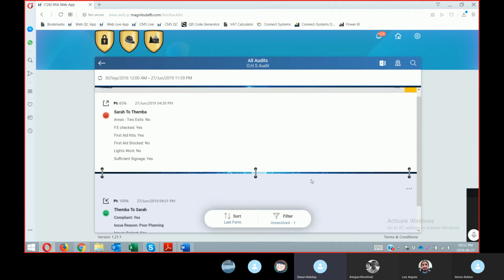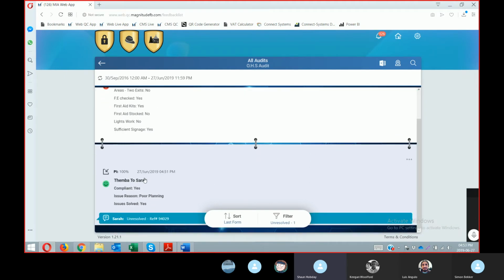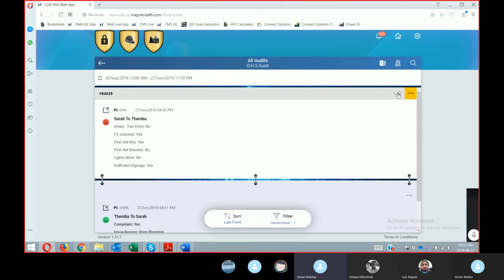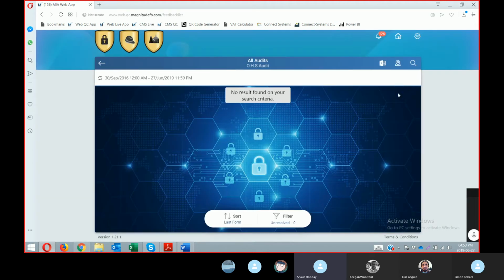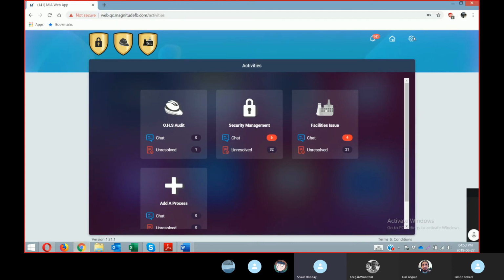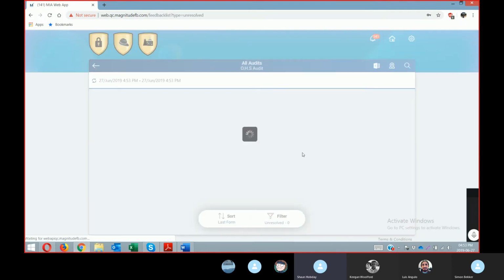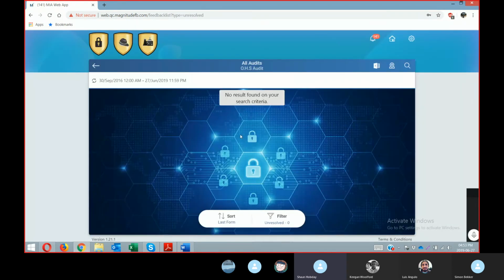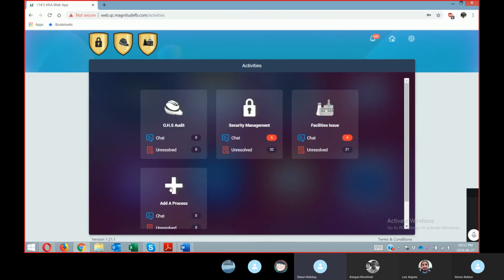So what Sarah can now go do is check that that door is now locking, as well as that pipe is no longer leaking. What she does is she goes up here and she now resolves this form. What this will do is it will resolve the form on Themba's side as well. I'm now back this side as Themba. If I then go to this unresolved, you'll see that there'll be no forms here at all, because Sarah has resolved it on her side. Okay.